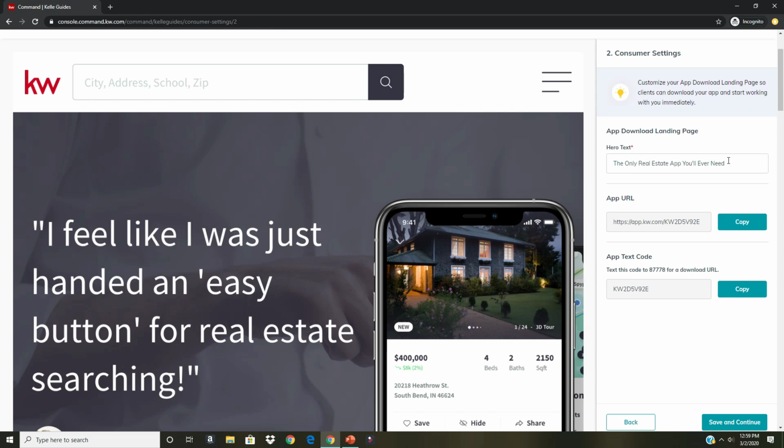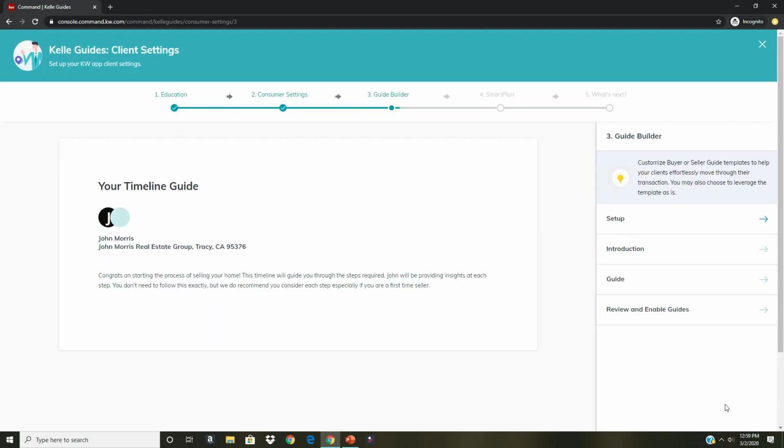Then you'll see that your app URL and your app text code should be in there. So we're going to confirm all those things, and then make sure we hit save and continue once you've got your hero text entered. We're going to click to go to the next part of the setup. Now, I told you that we were going to hold off on doing the timeline guide, so I'm going to pause this for just a second and then go back into the slides.